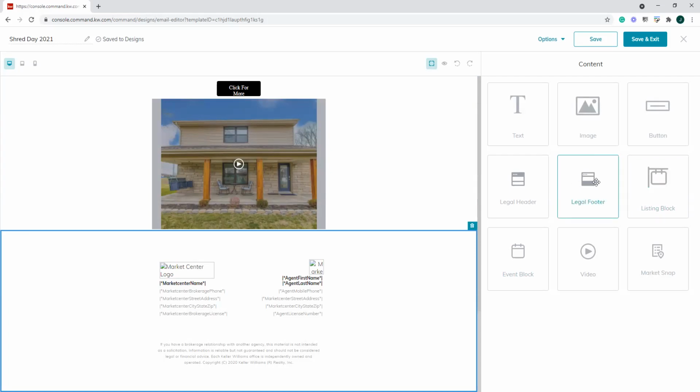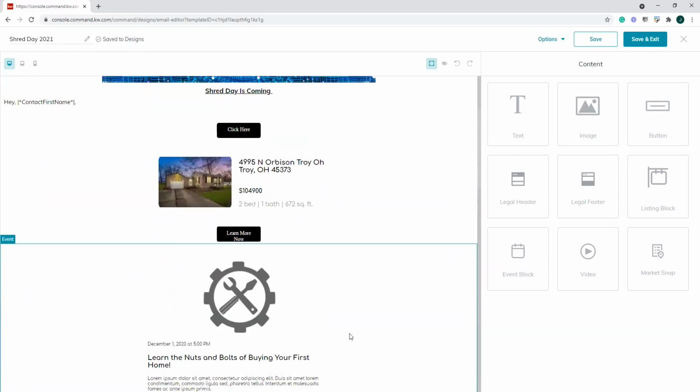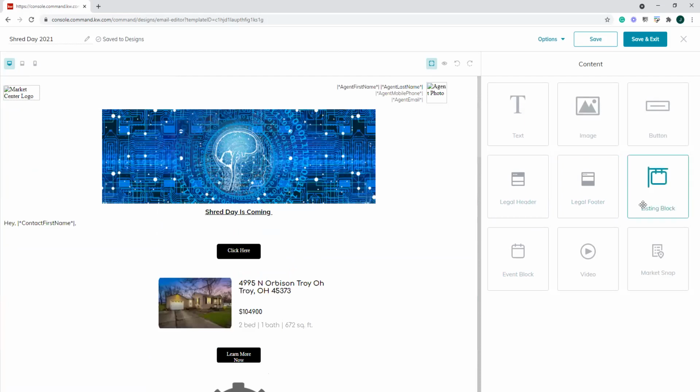Always make sure you end your email with the legal footer. If nothing else, it has your info, and then it has that default like, hey, by the way, if you get this email and you're already working with another agent, my bad, I wasn't trying to do anything. I was just sharing some information, blah, blah, blah, right? But generally the legal stuff, you would only use once within an email, but everything else can be used multiple times.